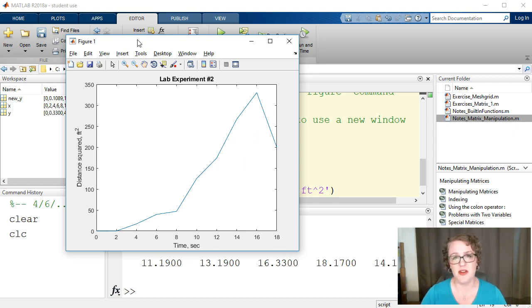So depending on whether you want two figure windows or one figure window with two different plots shown in it, you might want to use either the figure command or the pause command.